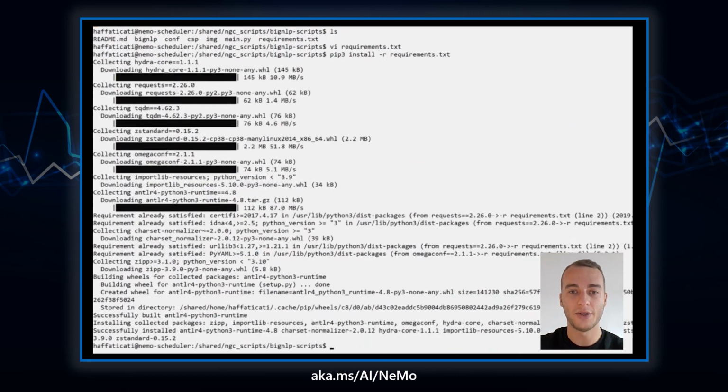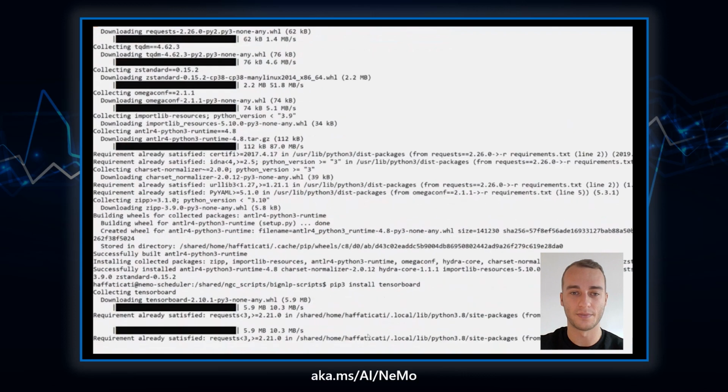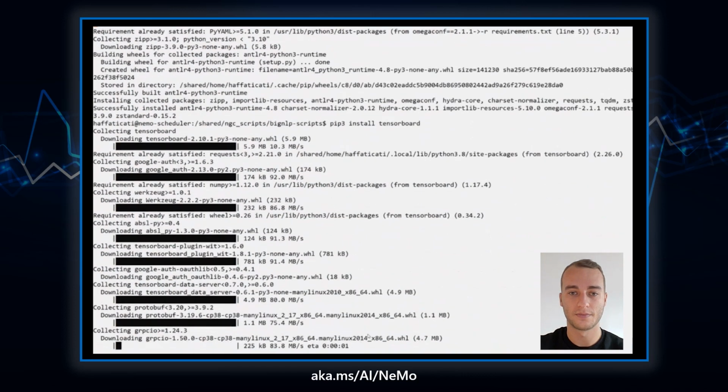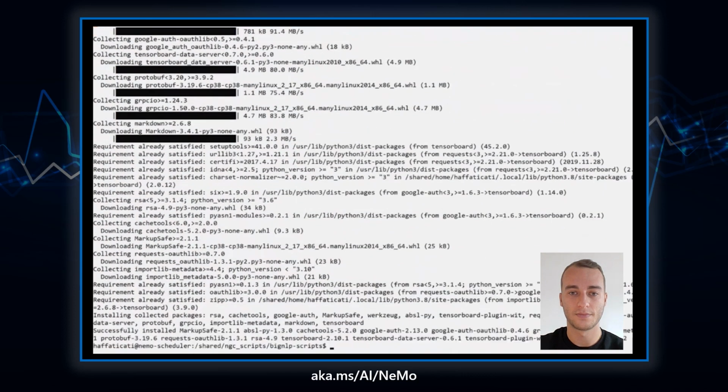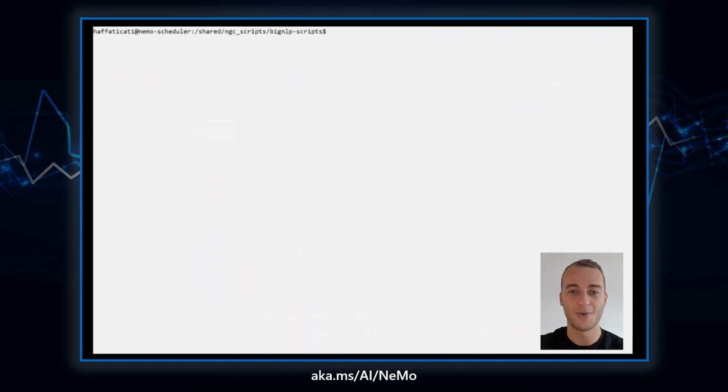Now that it has downloaded the requirements, I am also installing TensorBoard as it will be used at the end to visualize the results. You are now ready for the second step. This step consists of running some tests on our NDm A100 V4 cluster.